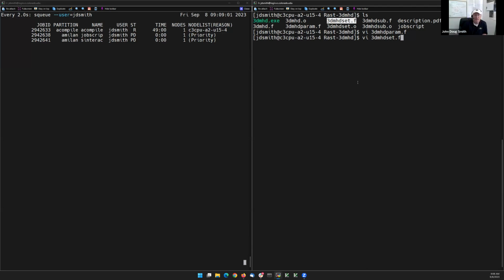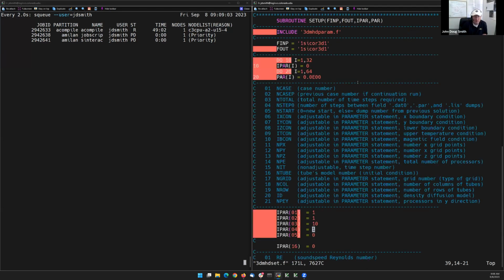Okay. Now the second file that you'll spend some time in is the 3D set file, and this is where things like where your files are going to get stored and how often you dump files out, for time stepping and things like that. This is where those things get set.